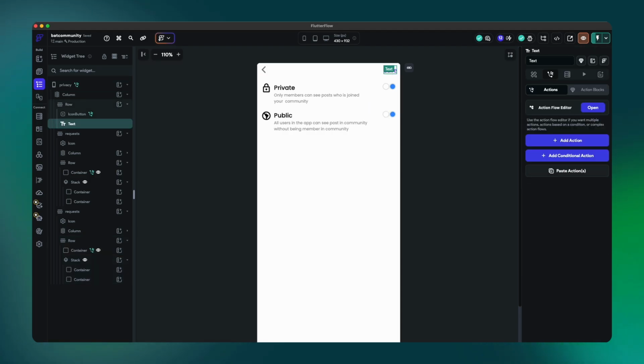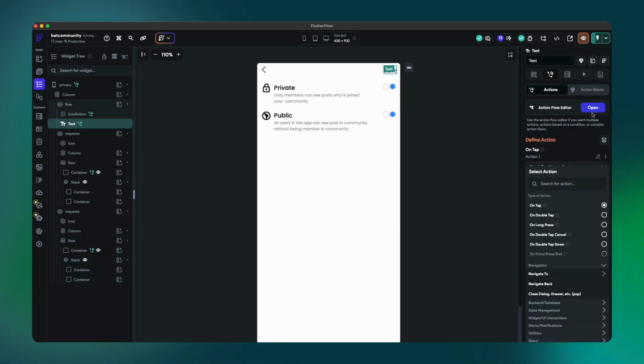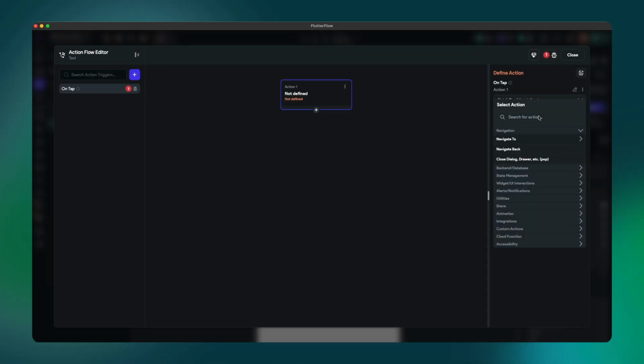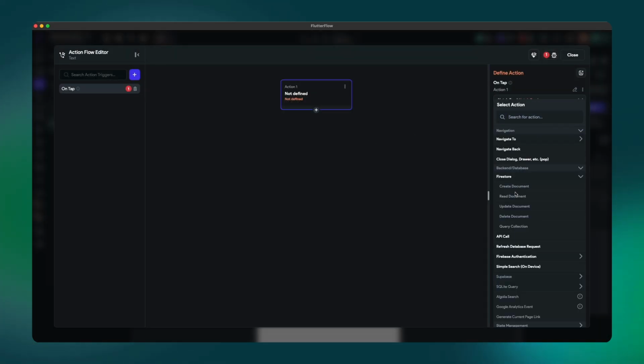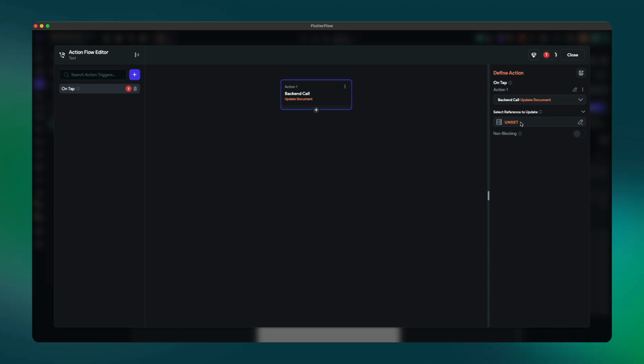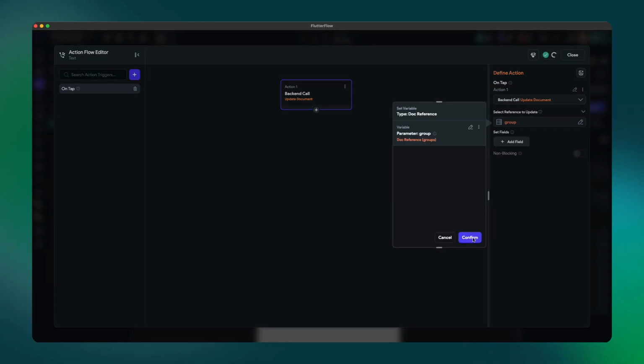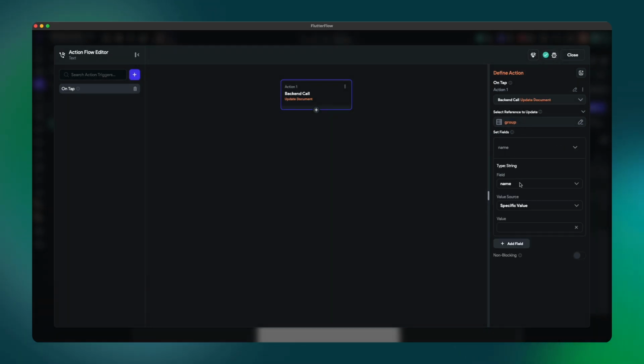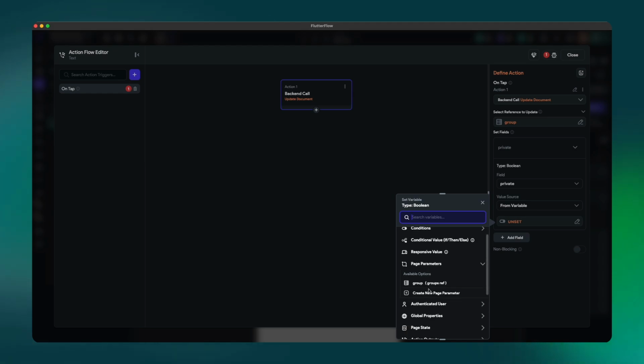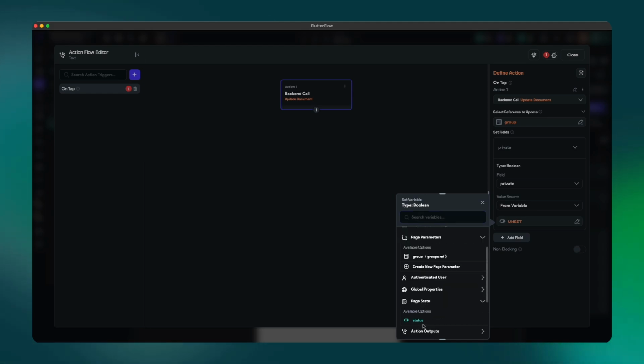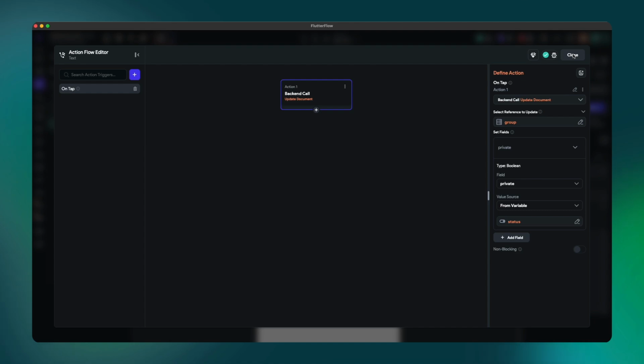The last action is update document for the save button. Click add action and find update document. Select parameter name as reference to update. Field will be private. Value source will be from variable. Variable will be page state value. Okay, that's it. Let's test our panel.